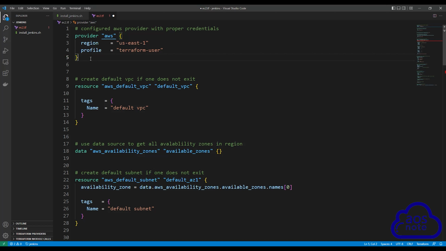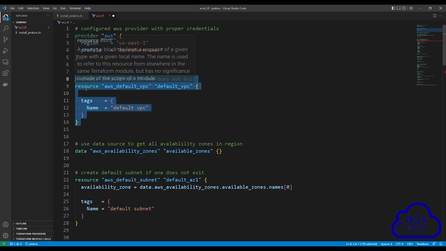To complete this lecture, we will use the default VPC. So this syntax will create a default VPC in your account if you don't have one. If you already have a default VPC in your account, Terraform will use that default VPC. But if you don't have one, Terraform will use this syntax to create a default VPC in your AWS account.